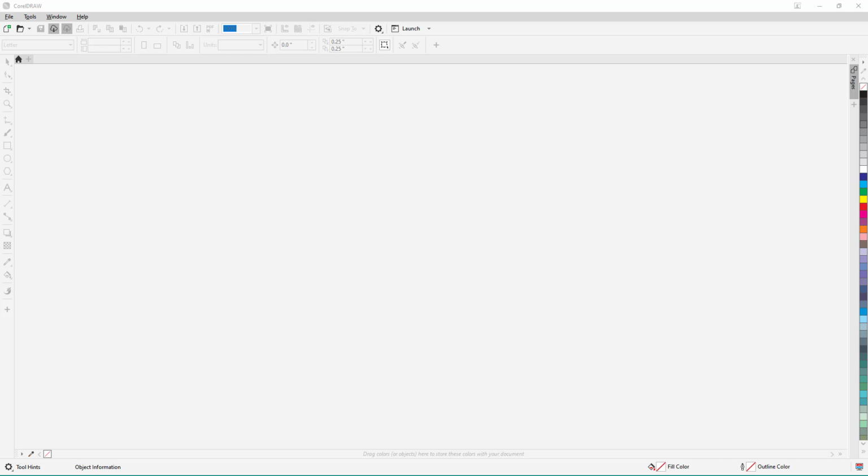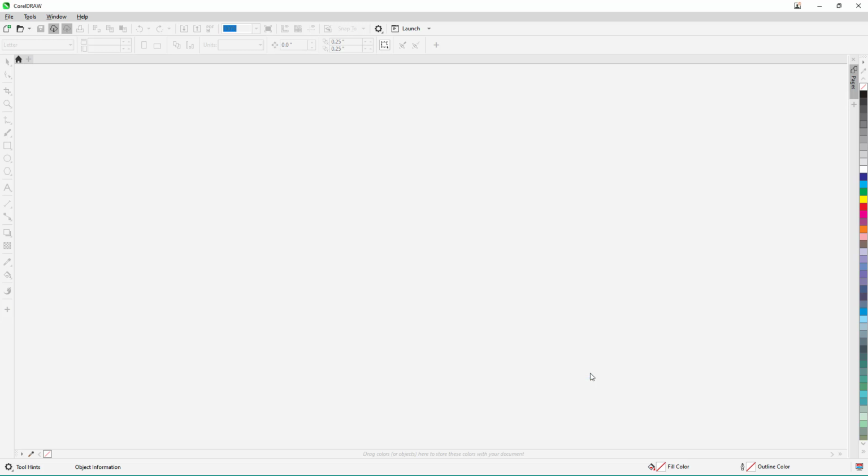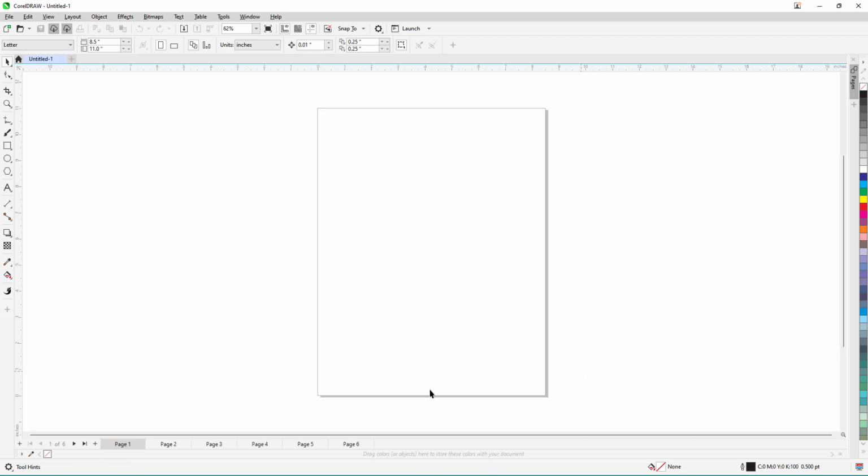So now let's see how we can work around with master pages inside of CorelDRAW. To do that, first of all, I'm going to create a new page where, let's say for example, 6 pages, and I'm going to press OK. So once I do that, I've got 6 pages, and let's say in these 6 pages I want the same content to be there, let's say in the header area or footer area or anywhere else.